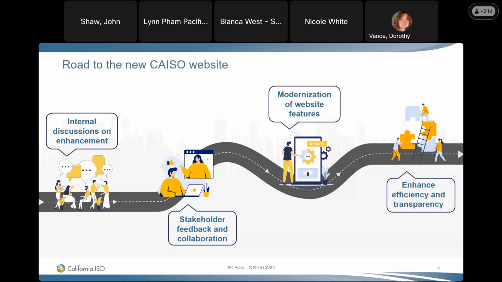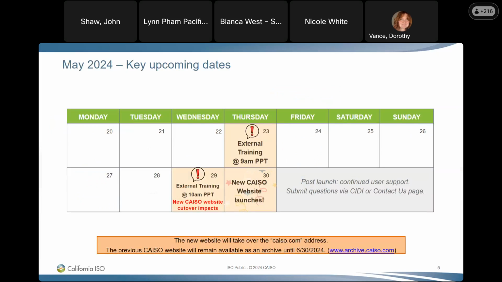So now that we understand why we're here, where we've come from, let's talk about some important key dates that I think will be of importance for you to remember. So currently, you'll see here that on the 23rd, we're doing our first external training. Next week on the 29th will be session 2. Again, it's identical information that we're going over today. So if you attended today's session, you do not need to attend the 29th unless you really want to, and then of course you can attend.